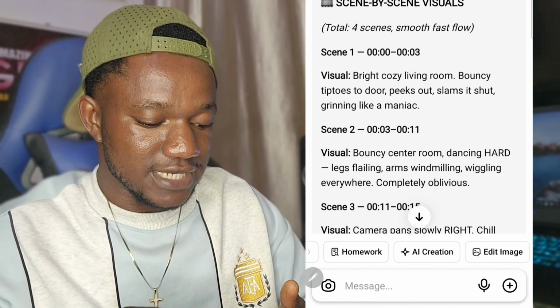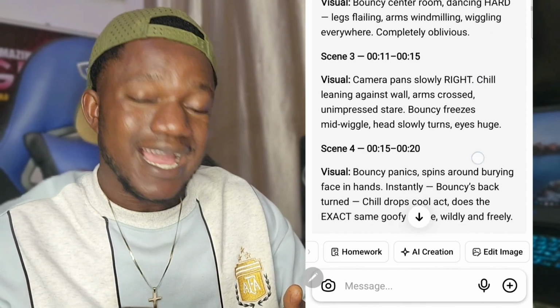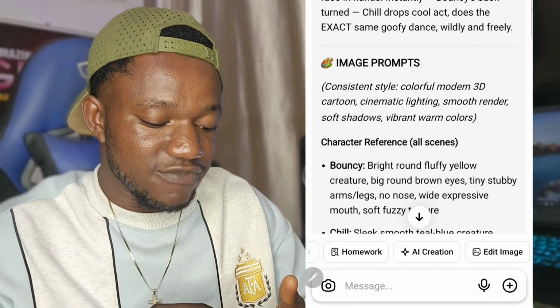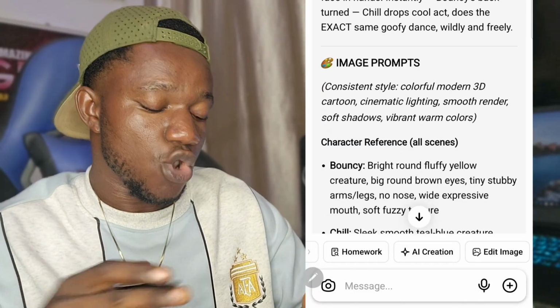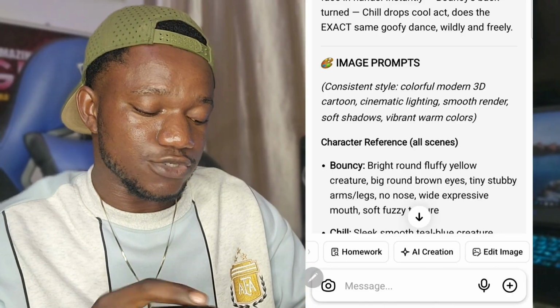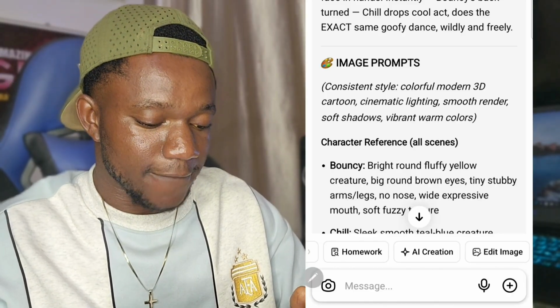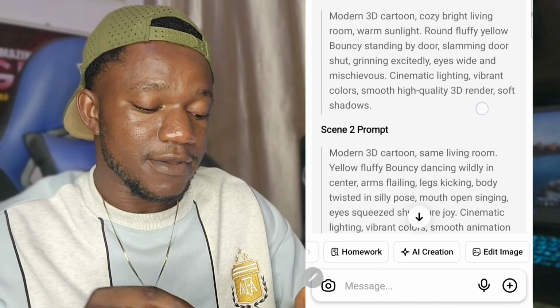So this is the first scene, the second scene, the third scene, and the fourth scene, and it went ahead to also give me the image prompt, which is the prompt that I can use to generate the image required, if I want to. Now I scroll down a little bit right here and it is now giving me the scenes one after the other.